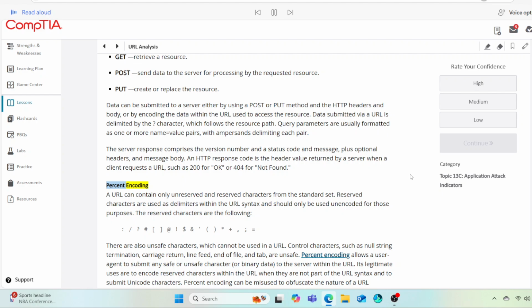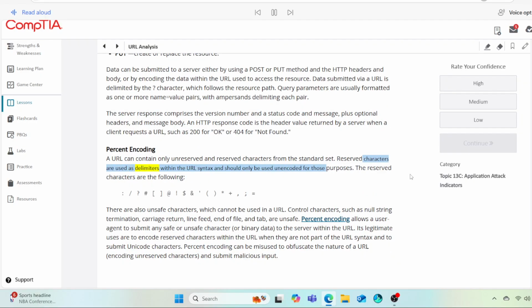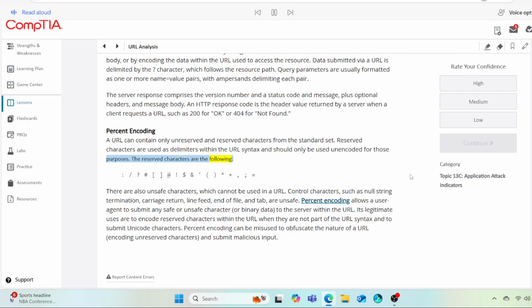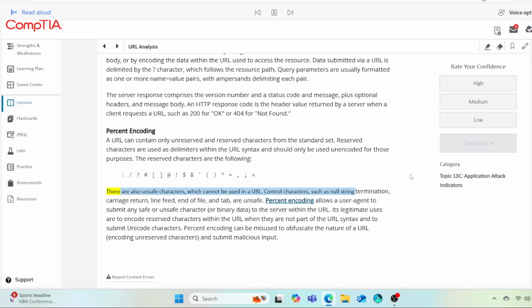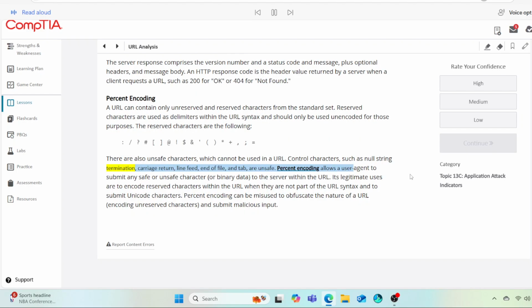Percent encoding. A URL can contain only unreserved and reserved characters from the standard set. Reserved characters are used as delimiters within the URL syntax and should only be used unencoded for those purposes. The reserved characters are the following: slash, hashtag, at, dollar, and, asterisk, plus, equals. There are also unsafe characters, which cannot be used in a URL. Control characters, such as null string termination, carriage return, line feed, end of file, and tab, are unsafe.